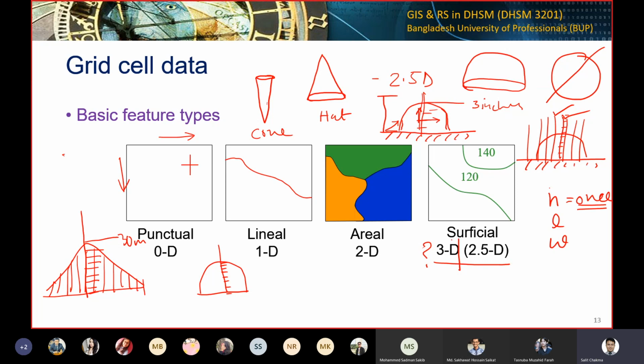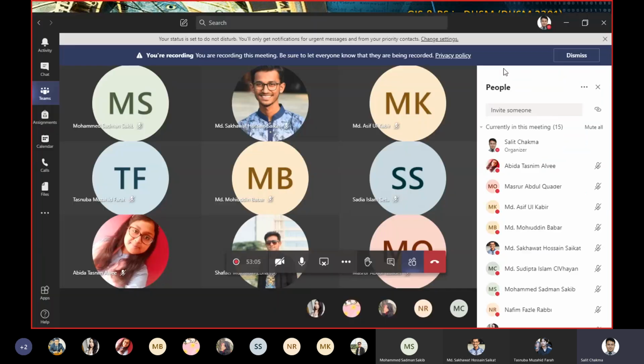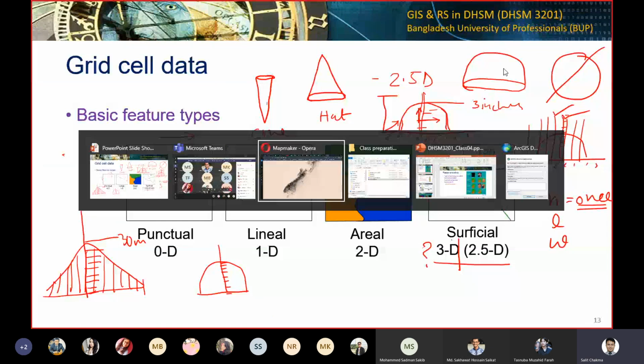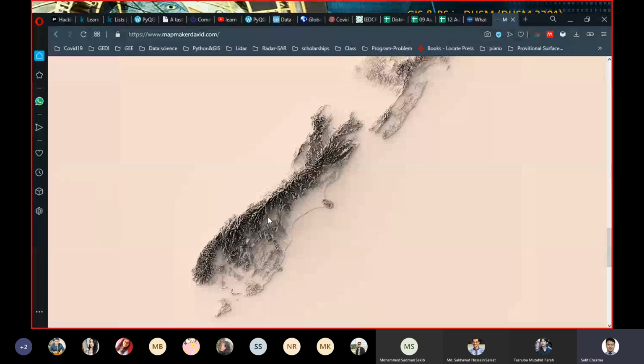But if it's not solid, if it's only representing the surfaces, we call it 2.5-dimensional, just like this tennis ball, or just like these. So in these examples, in this digital elevation model, you will find that at the bottom of this surface there is nothing, it's empty.